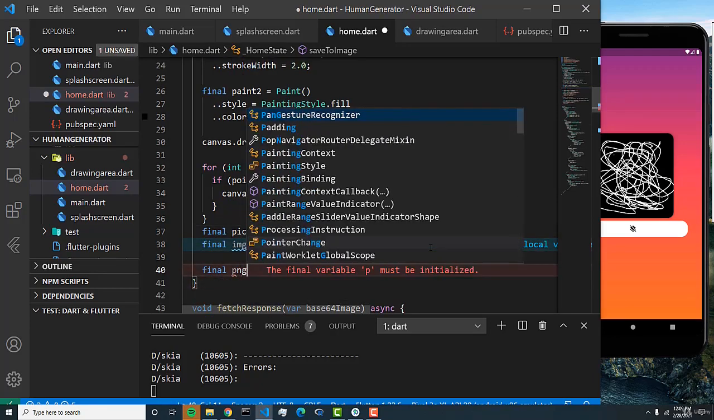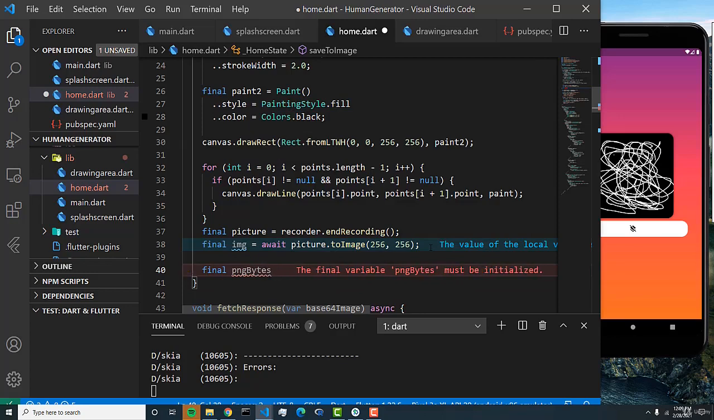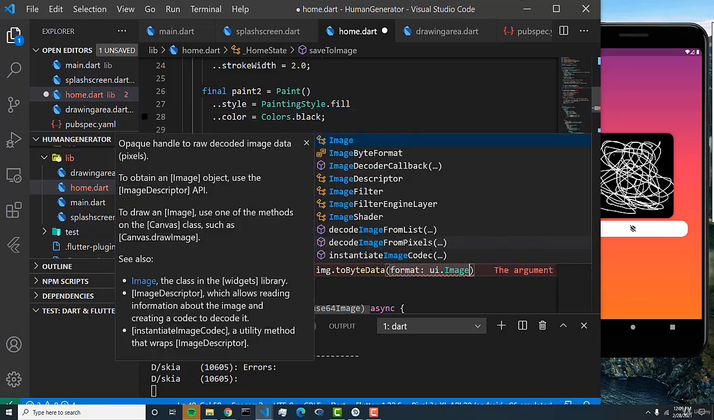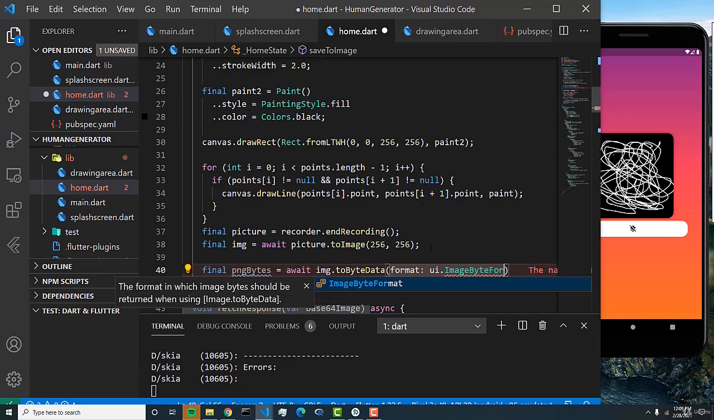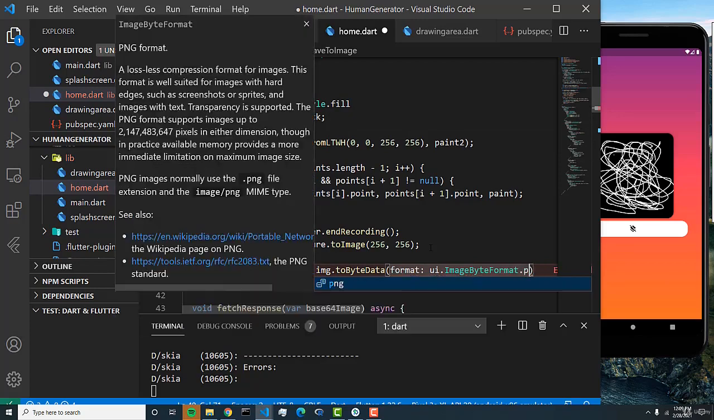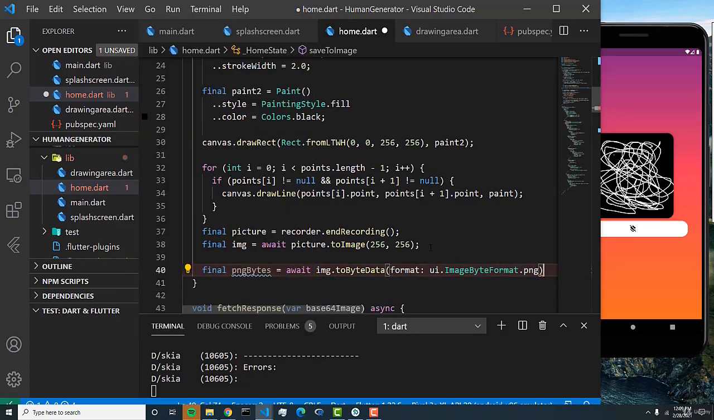So we can do final PNG bytes. So now we're converting it into PNG. And we can do this await image to byte data. And the format that we're going to pass in is UI.imageByteFormat.png. Now, similar to our Flask server, this is the solution I found to saving our image.